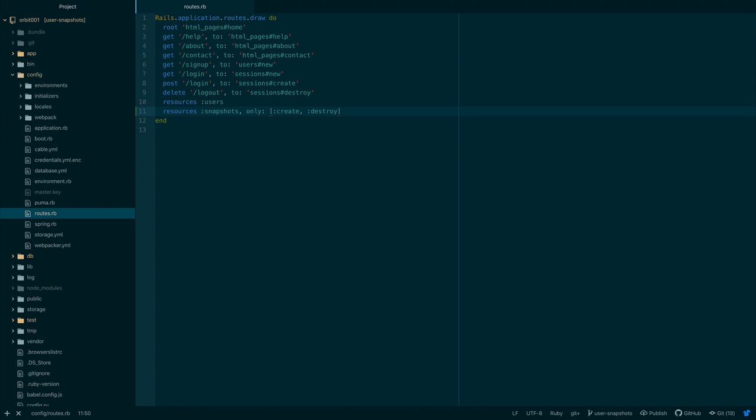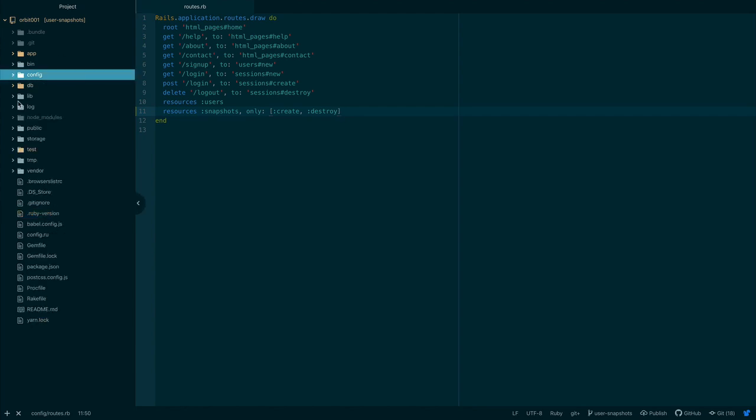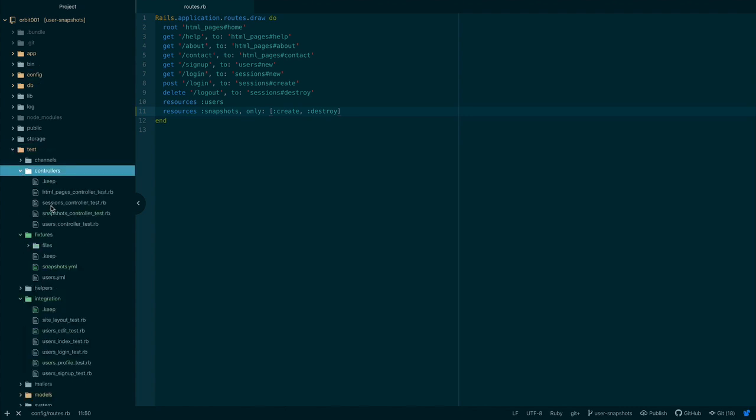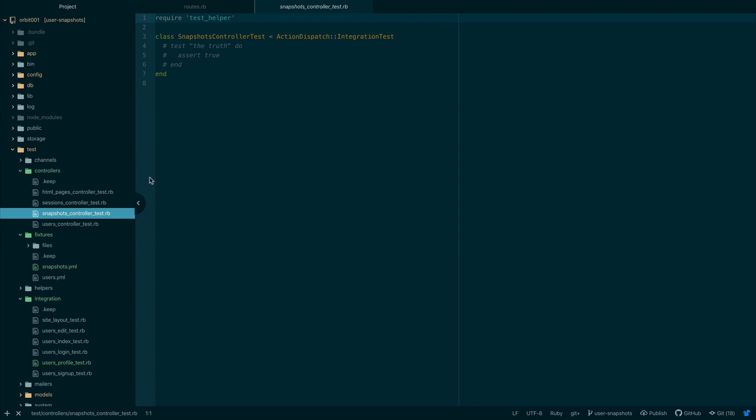Now let's add some access control to the snapshots controller. We're doing this because access to snapshots is going to be through their associated users. So both the create and the destroy actions must require users to be logged in. Before we add the code to our application, let's first write the test for it. So go to test controllers, snapshots controller test. Here we are. Now guys, let me pause the video, and when we come back we'll have a couple of tests in here. See you in just a moment.